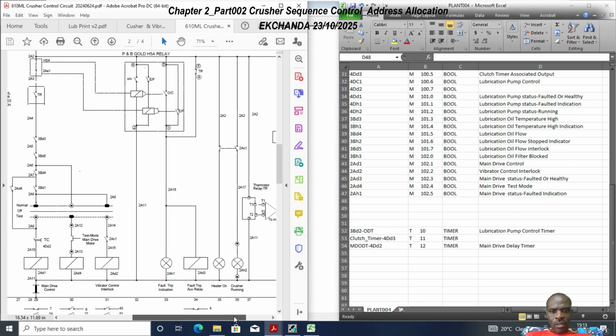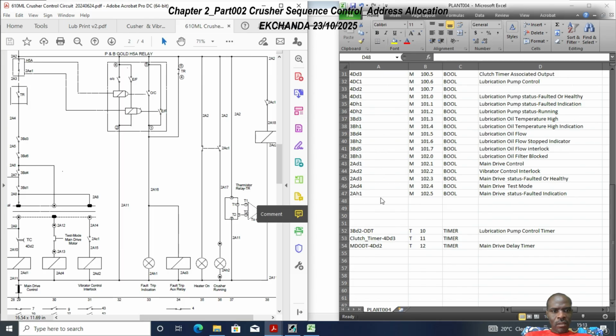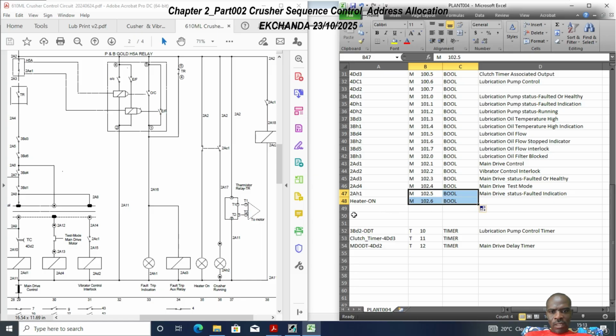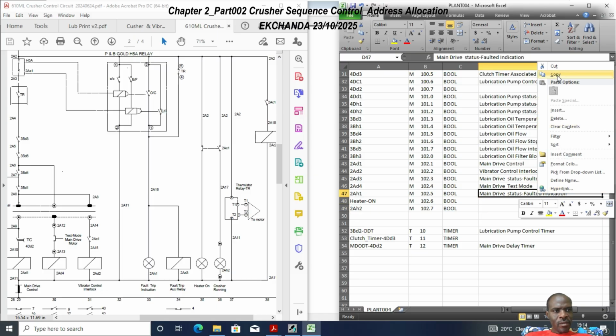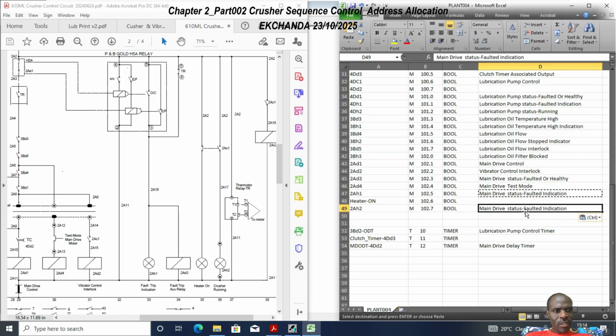Then going forward, we've got the heater on. Okay, as an output, what do we say about you? We're just going to call you heater on. And then what else is there? Because crusher running. Okay, so as an output, designation 2AH2, and then of course addresses like so. And then we'll say main drive, so main drive or crusher running.